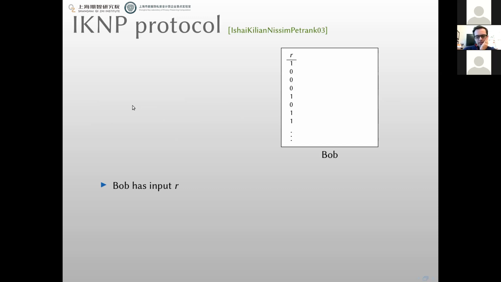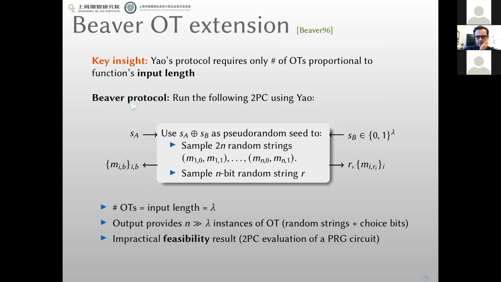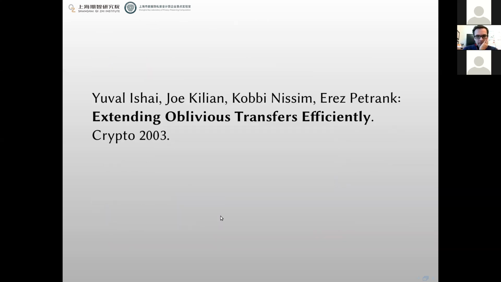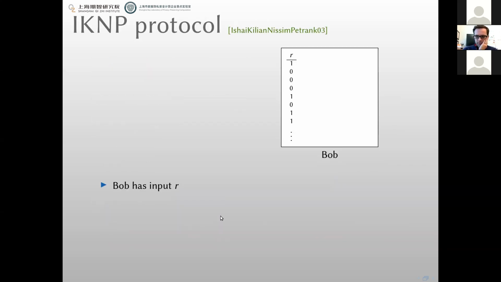I think before we start, I want to make a distinction. I'm saying you use 128 instances of OT to generate n instances of OT. So I'll call the 128 instances base OTs. So you actually run n lambda base OTs, and you use them to generate n extended OTs. Okay, so I think it'll be helpful to distinguish between base OTs and extended OTs.